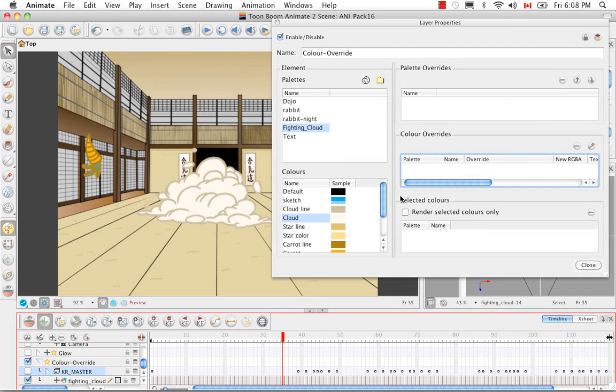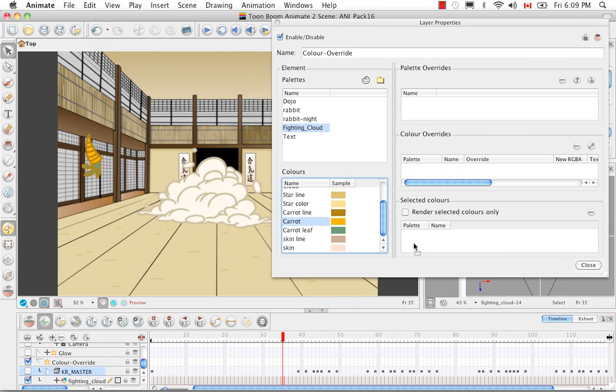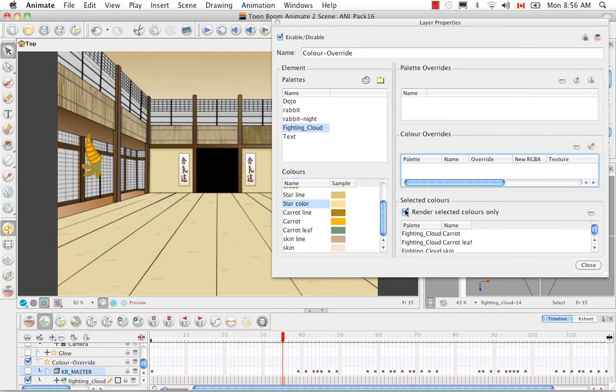And lastly, there's a section here, selected colors. So if you drag and drop colors into this section, you can choose to render these colors only. And one of the uses for that is actually for the glow effect that I just showed you. For example, what if I just want the inside color of the carrot, stars, and fists to glow but not their outlines? Well, then I can put things like the carrot color fill, the leaf color fill, the skin that's not a line, and the star color inside this section, and then say render selected colors only.